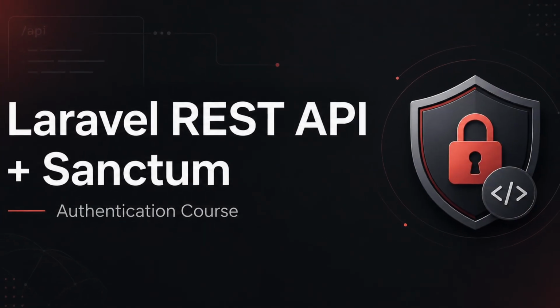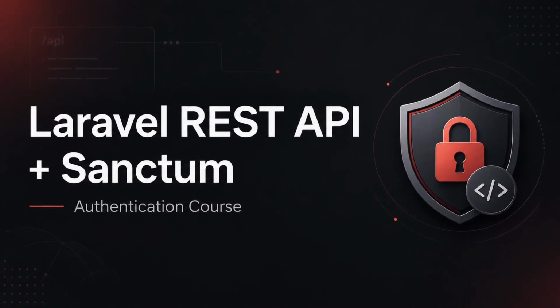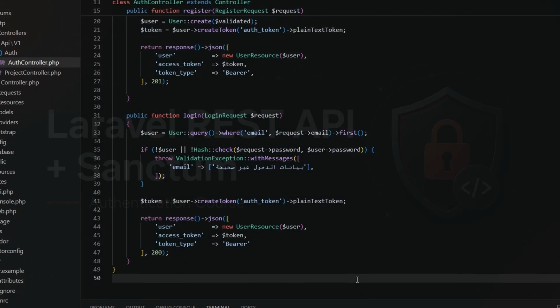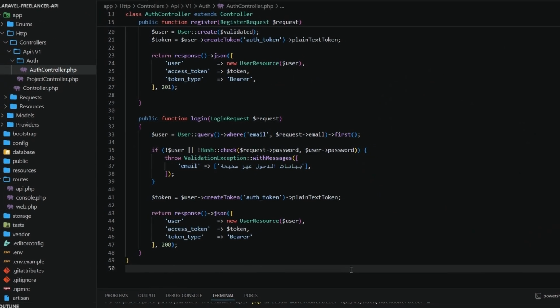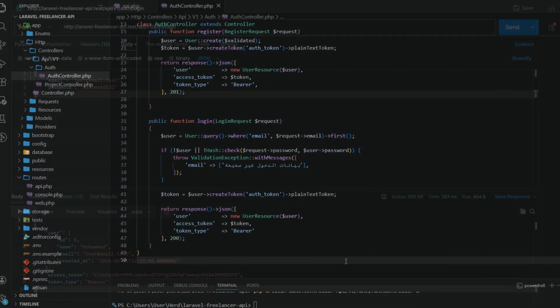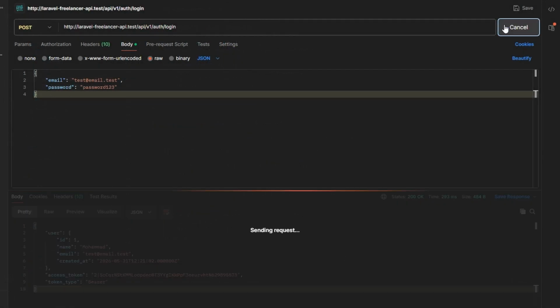This is a short practical course about API authentication. By the end, you will have working code that you can reuse in your next Laravel API. Let's start with the small setup we need.